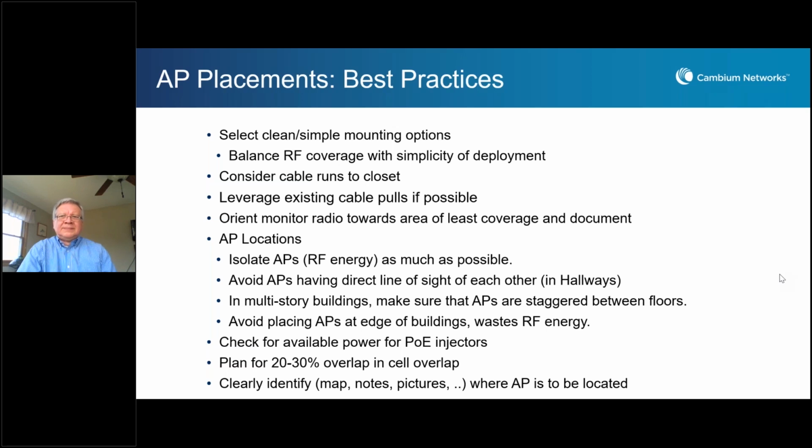And this one's huge. Consider cable runs to the closet. Remember, these access points need power. So whether we use a PoE switch or a power injector, just make sure that the cable going out to that access point is not over 100 meters, about 327 feet. You get beyond that, and you are slowly asking for trouble. All right, I've said this before, leverage existing cable pools if you can.